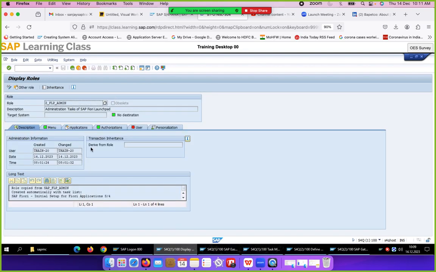FLP admin. Yeah, it is saying that FLP admin was created automatically with the task list. Maybe the roles are bound. These roles cannot be seen here. These are the parent, child, and reference roles. It could be a reference role also that is used in another role.